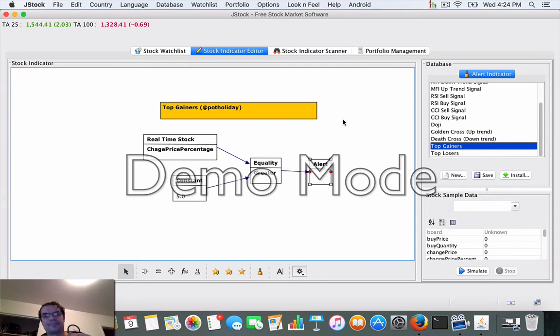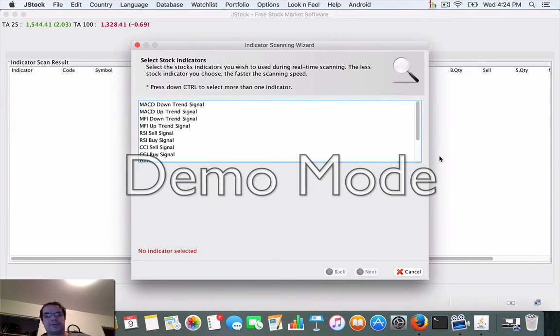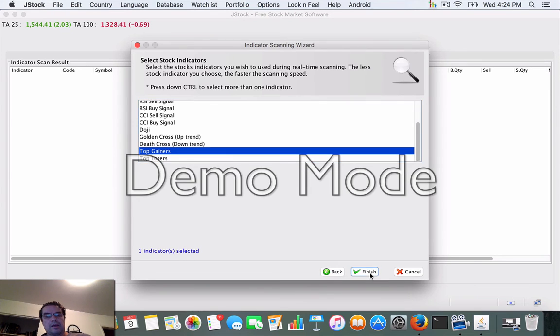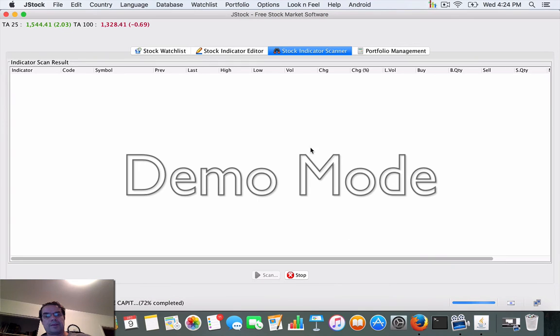I've shown this in another video. So if you come under your stock indicator scanner, we are going to do a particular scan, just set the top gainers, and we can scan whatever criteria here. We're just going to do it on the board of this TASE, and off she goes. It's going to scan and maintain all the stocks in this particular country, again Israel.